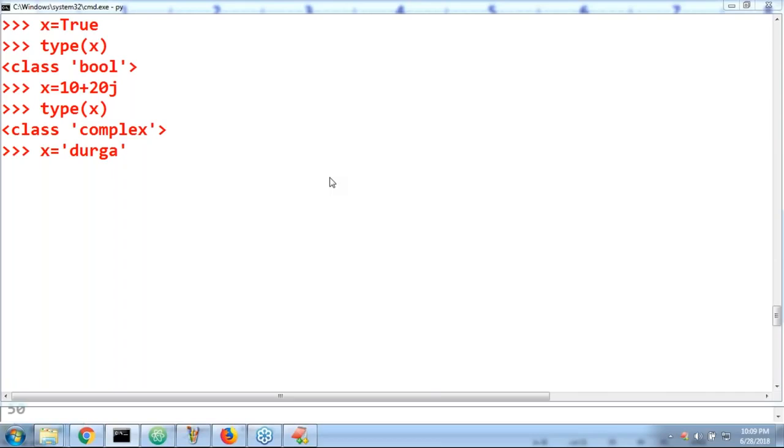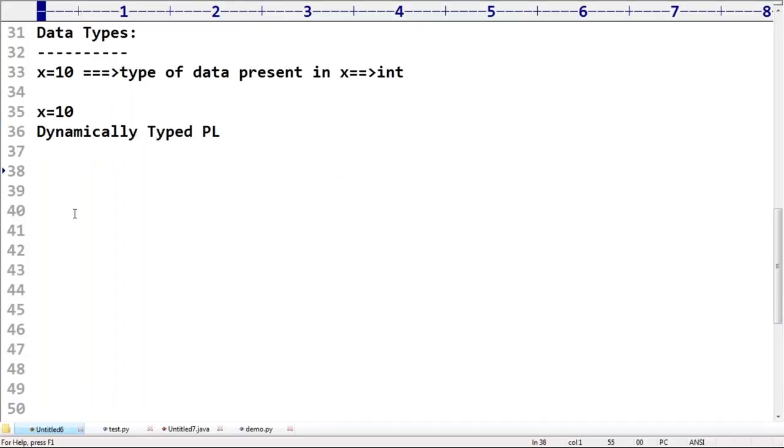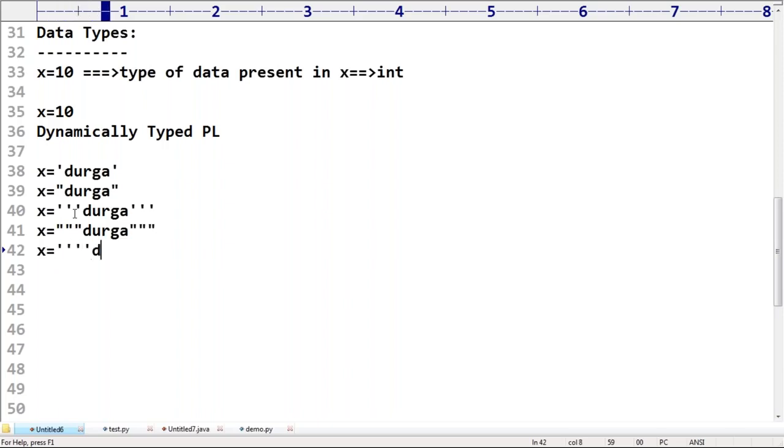Single quotes are allowed, double quotes are allowed, triple quotes are allowed. X is equal to Durga in single quotes. Next, double quotes. X is equal to triple single quotes. X is equal to triple double quotes. Next, can I take any number of quotes or not? Single quote, double quotes and triple quotes are covered. Can I take 4 quotes? Valid or not?